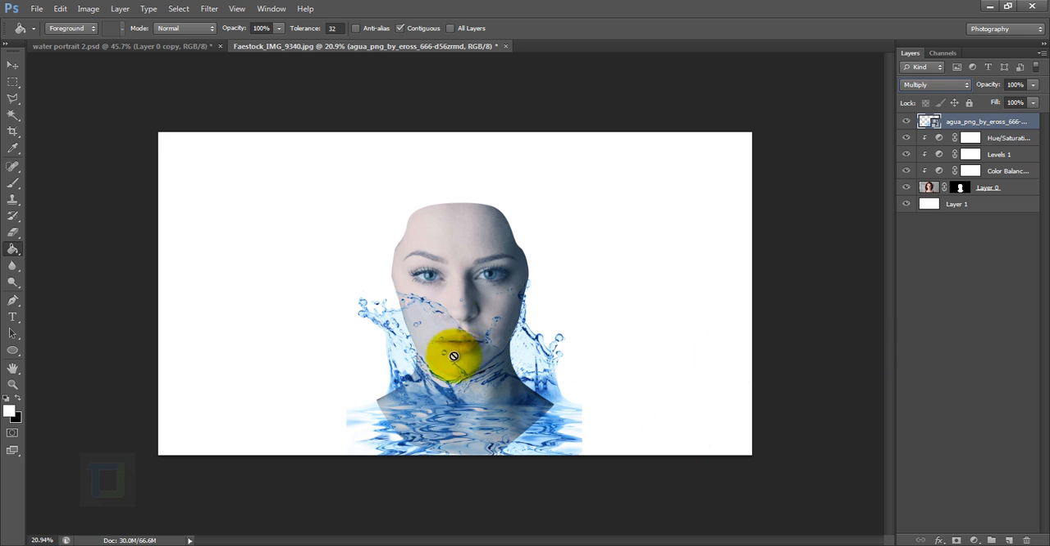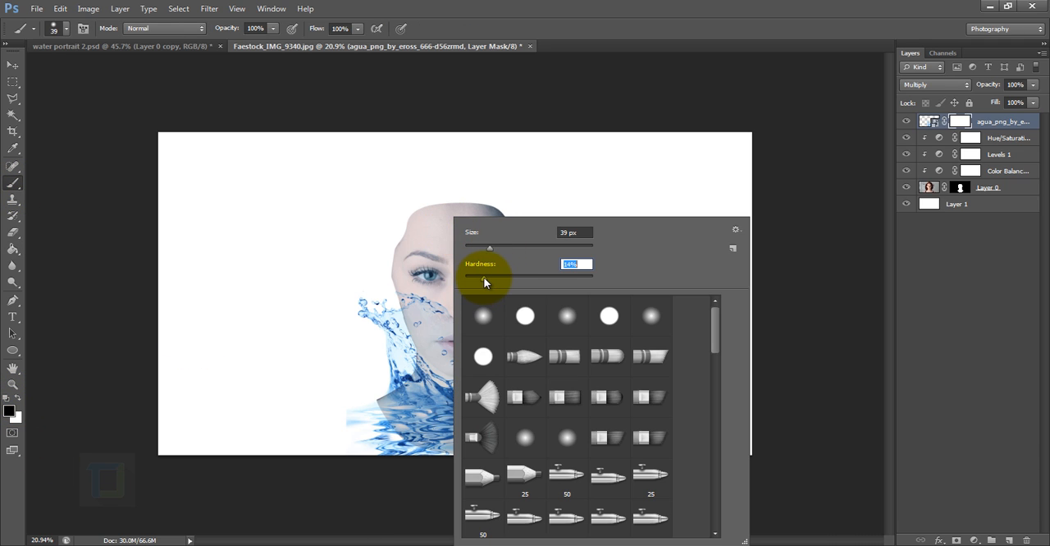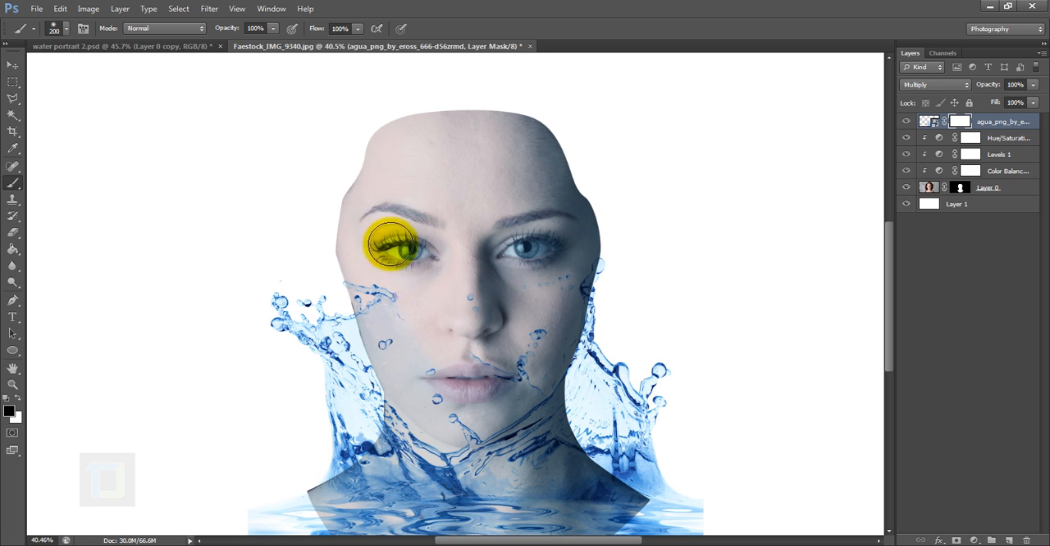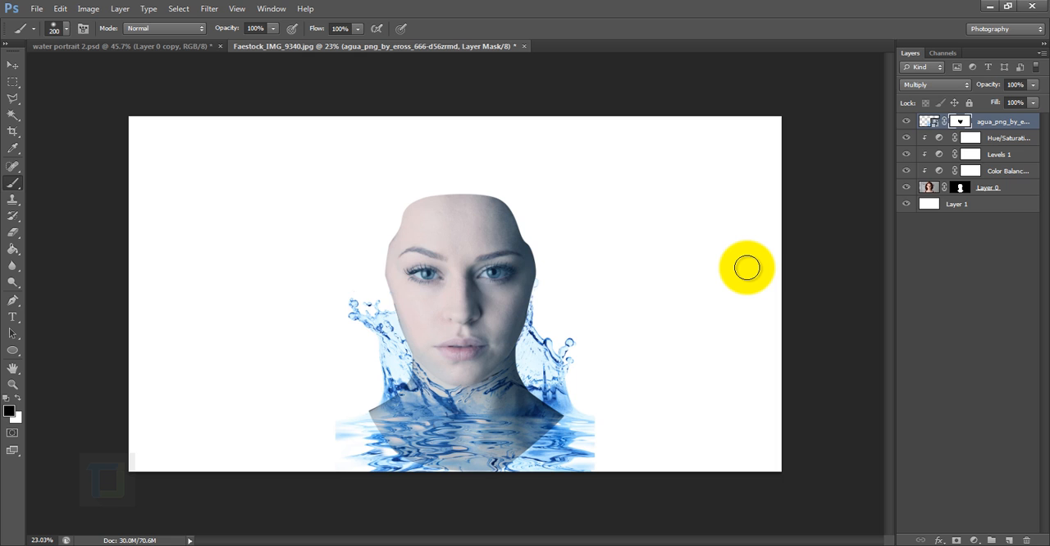We also need to remove it a little bit from here. For that, apply a layer mask. Get your brush tool, make sure the color is black, right click and make sure hardness is around 20-30%, even if it's 0 it's fine. I'm going to make it bigger and remove it from here. By using the exact same process, I'm going to add a couple more splashes.